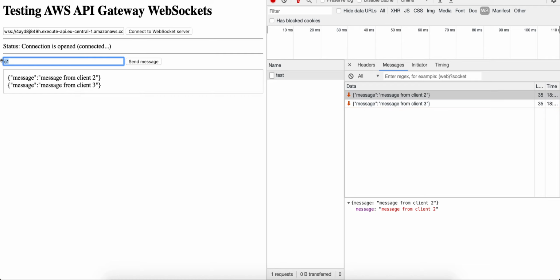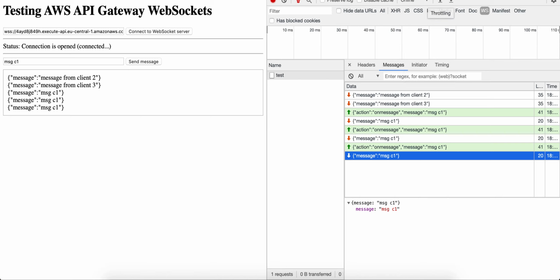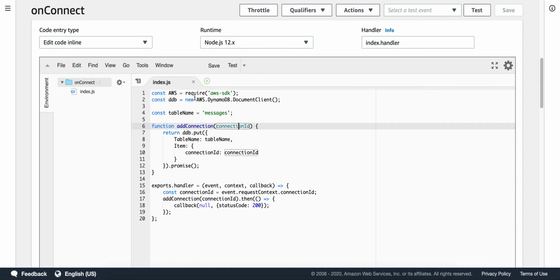So it's kind of a chat. So message from client 1, send 1 message, 2, 3 messages from client 1. Right now client 2 should have 3 messages from client 1, and client 3 should have 3 messages from client 1. So it's a chat, it works. So that's how the WebSocket Service API works on AWS.